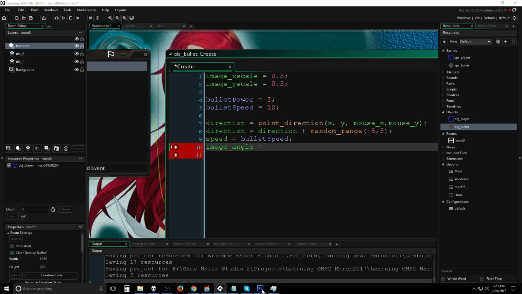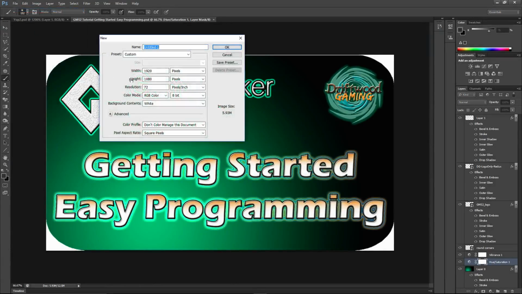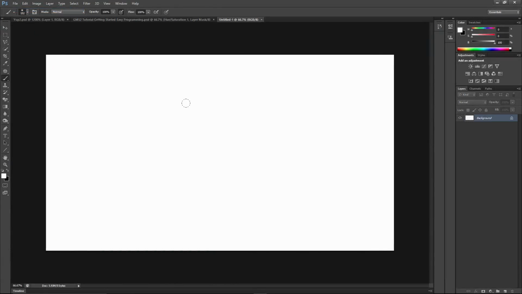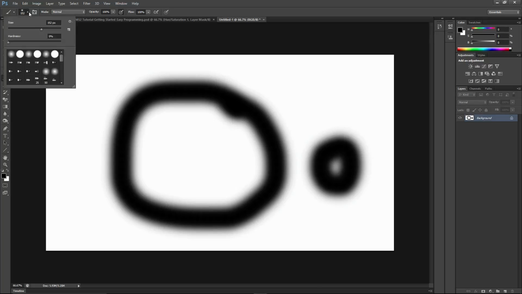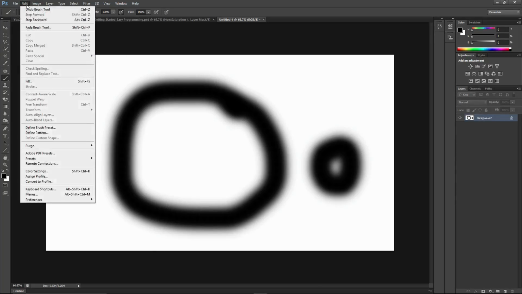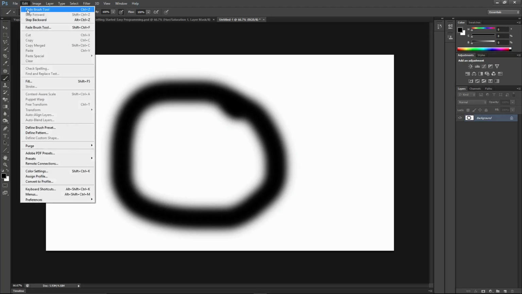Let me open up Photoshop to show you. So let's create a new thing. The image angle works like this. Let's just get black here. So imagine this is 360, right? This is where 0 is at. This is probably too big, so let's go ahead and undo, and step backwards.